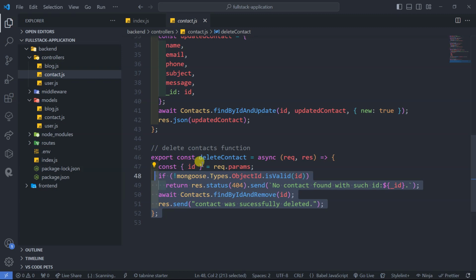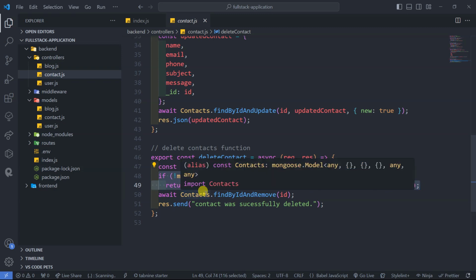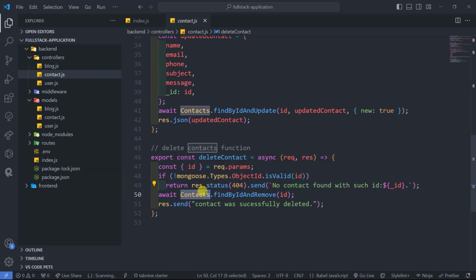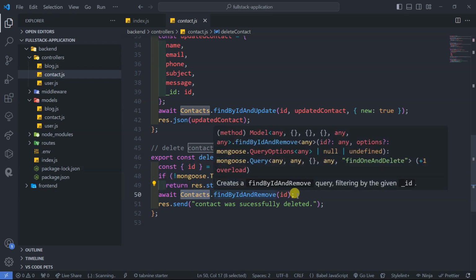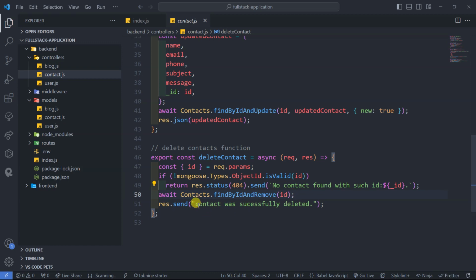If we want to delete, we need to get the ID. After getting the ID, we need to compare whether it exists in the database. If not, then we send this information here. Otherwise, we can call await contacts, which is the model coming from the data structure, dot findByIdAndRemove. We pass the ID here, then send this message: contact was successfully deleted. This is how you master it.